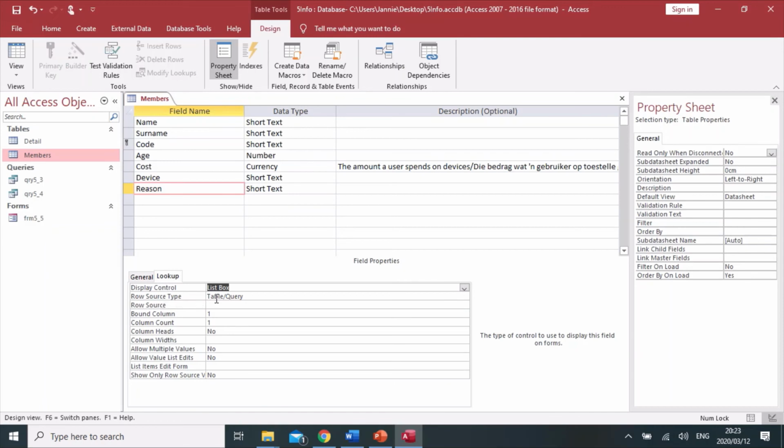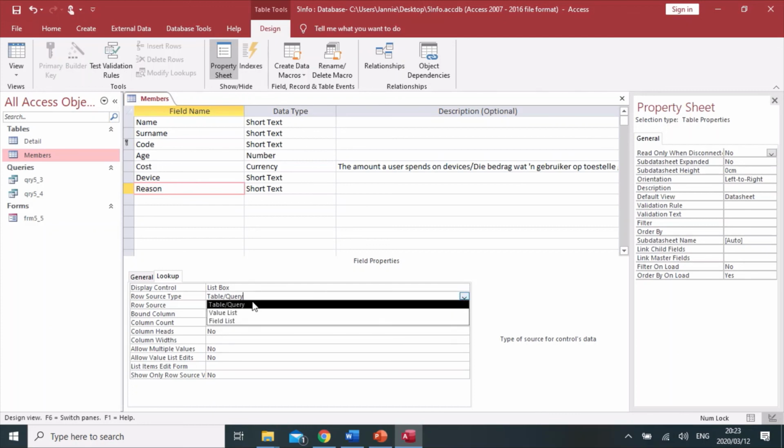Over here, row source type. We're not getting this from any particular row or table or query. So we are going to just say value list, meaning that we want to type in our own values. And then over here where it says row source, we're going to type our values in. So the value goes into quotation marks. And the first one we're going to say is personal, quotation mark, and then semicolon, and then quotation mark again, and we type in work and semicolon.